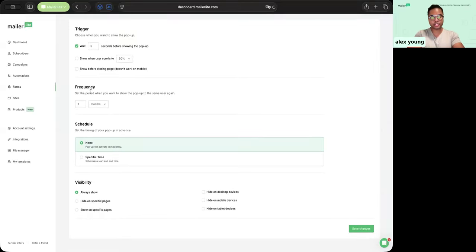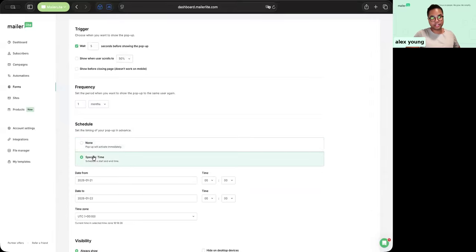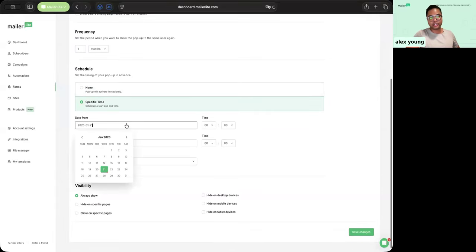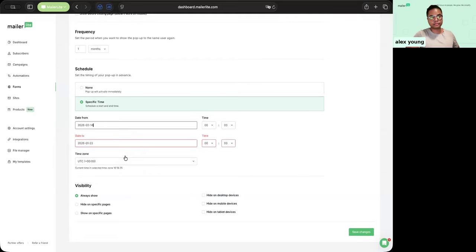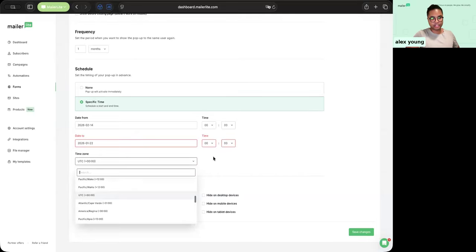You can also set the frequency, how often you want it to show up to the same user, or set up a schedule. So if you have a limited time promotion, like say Valentine's Day, and you want to have a specific time, then you click this toggle, and then you can set that to only appear during that specific time frame. So you want it to be on like Valentine's Day weekend.